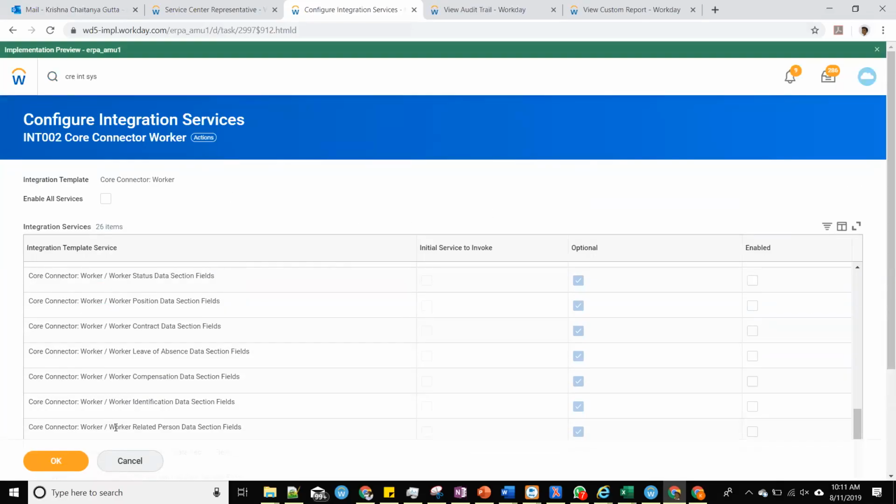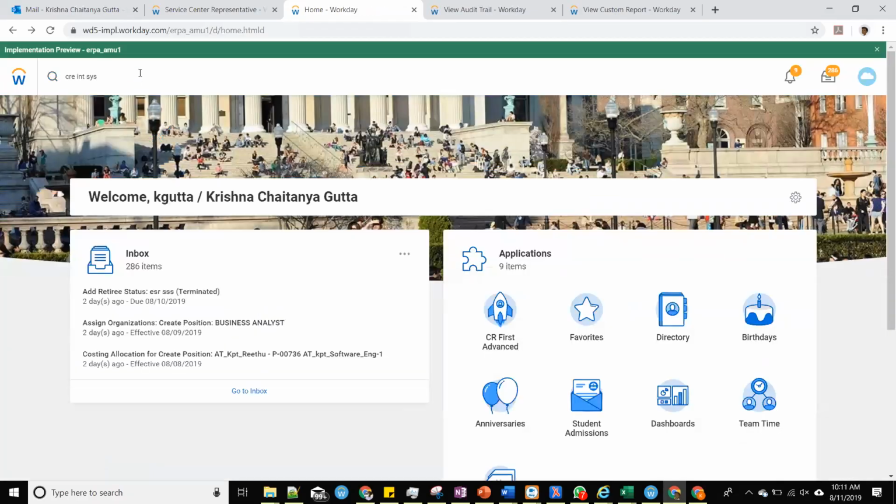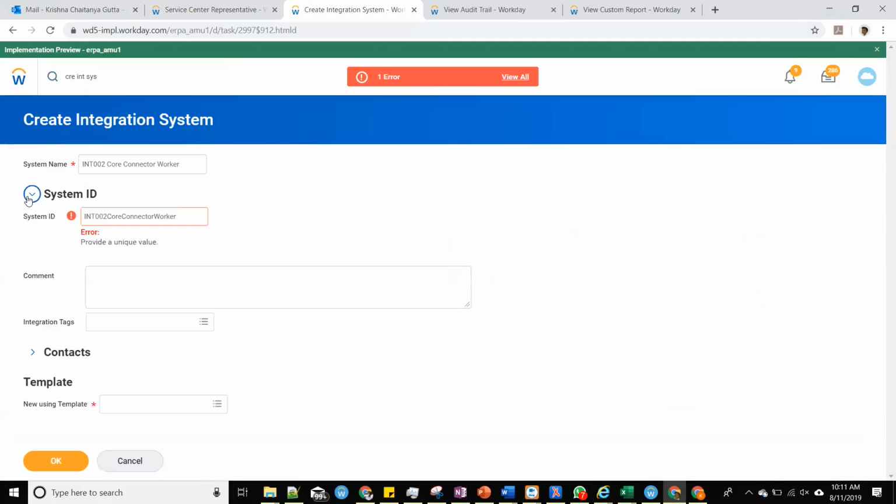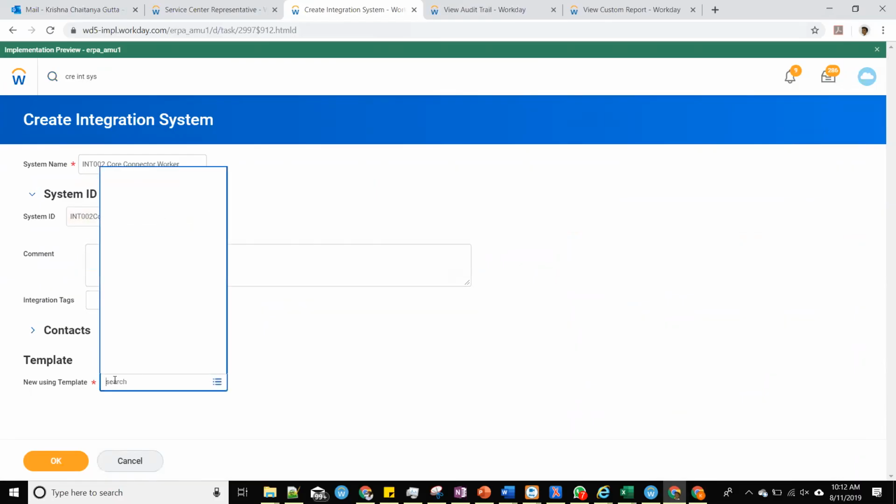Okay, we'll take a step back. If I use the same ID, it's going to error out. So I'm going to say work one. Okay. So you select a template here. You basically select what integration you want to build. We have a lot of integration templates here.